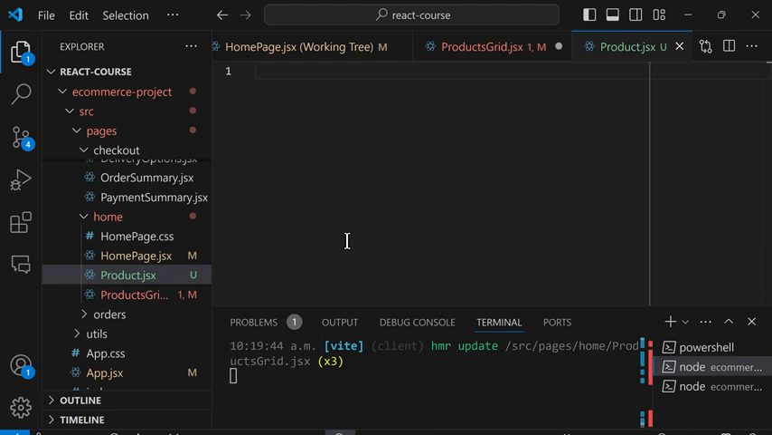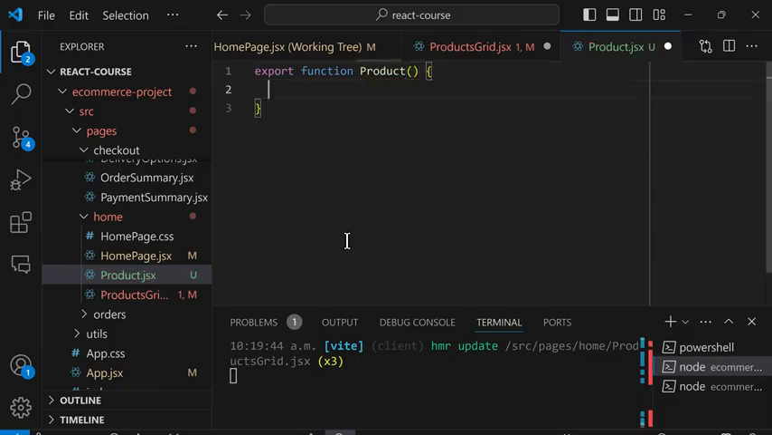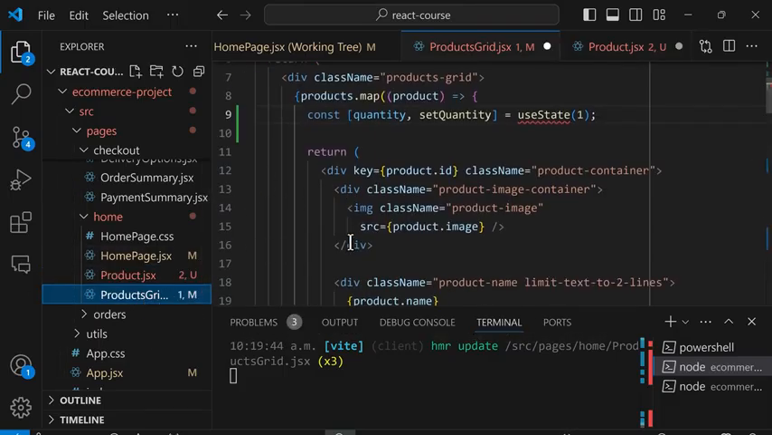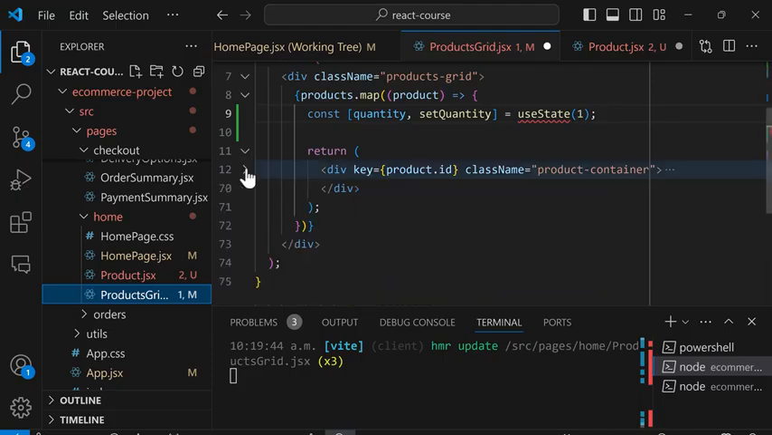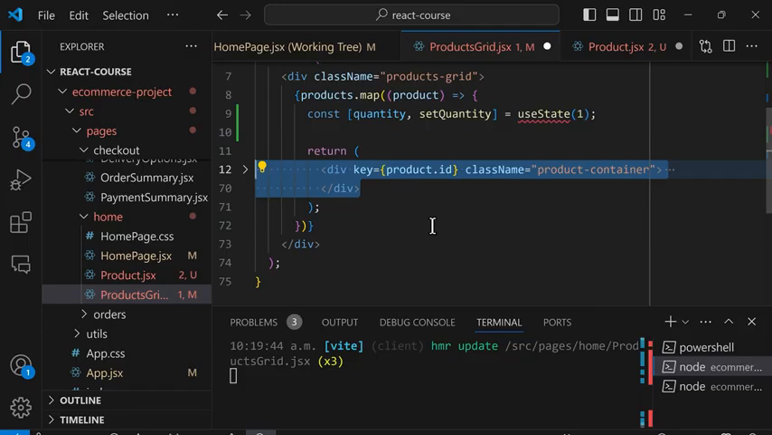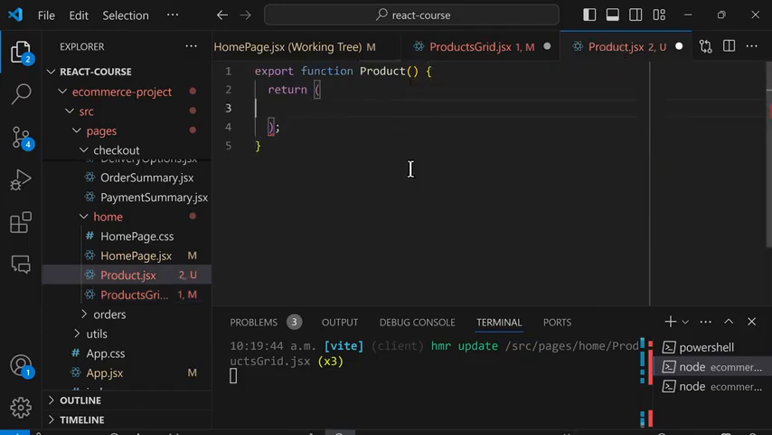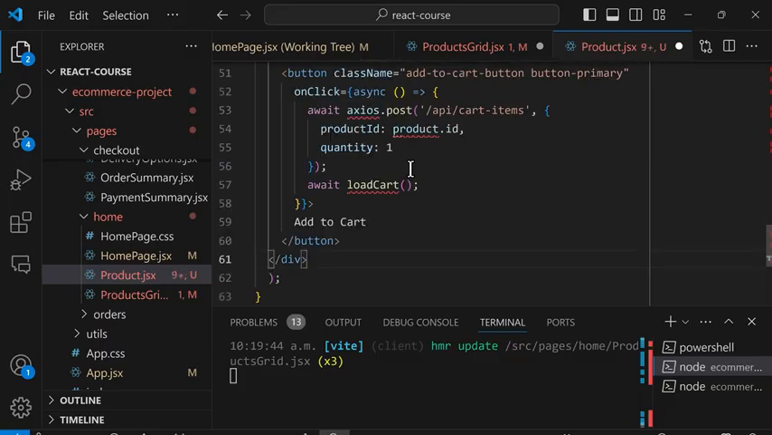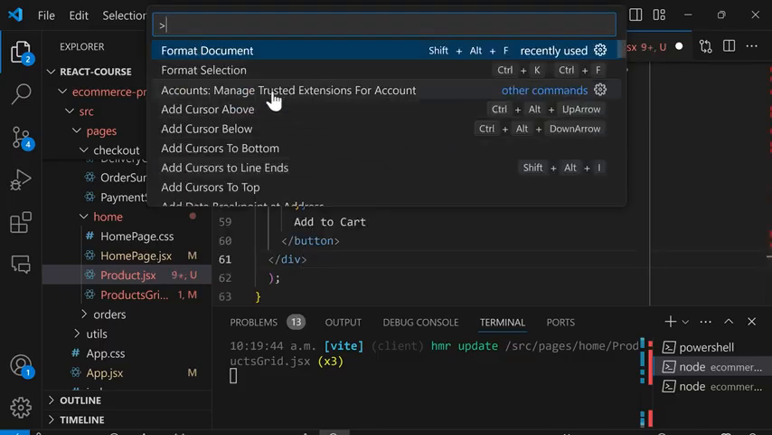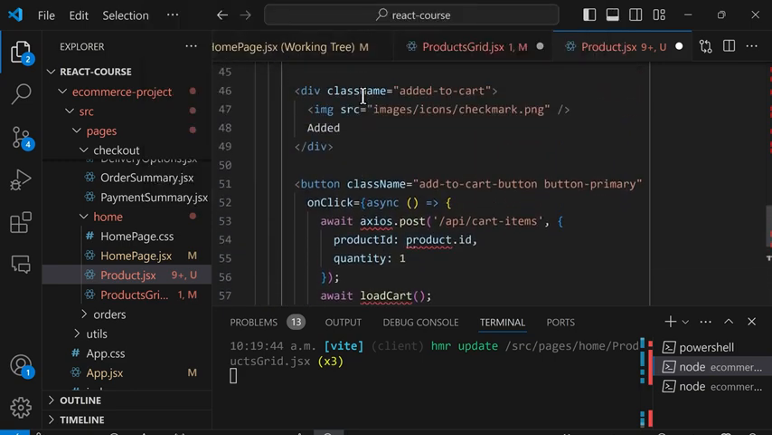And we'll create a component for each product, which is export function product, brackets and curly brackets. And we're going to return the HTML for each product. Inside the products grid, we're going to collapse this code. And this is the code for each product. So we'll select it and copy. And inside the product component, we're going to paste. And then Control or Command Shift P, format document.